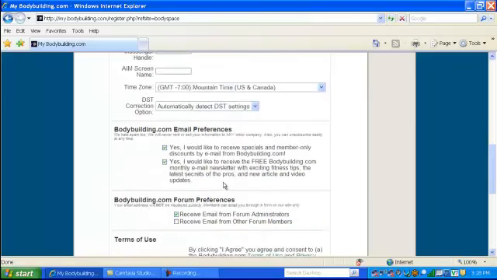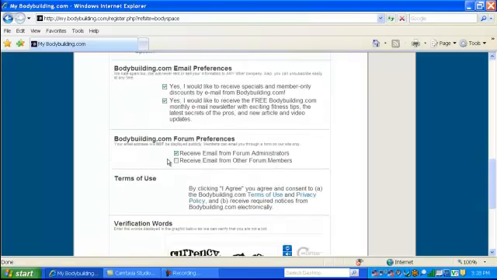And then here you go on your email preferences. Here's where you can pick what is sent to you. I do like getting discounts, so I'm going to go ahead and leave that one checked. And then I also like reminders on how to stay on top of my goals and new fitness tips and techniques, so I'm going to say yes to the monthly newsletter. And then I'm going to go ahead and say that I want to receive email from forum administrators, and I'll go ahead and even say other forum members because sometimes I'm on there chatting.